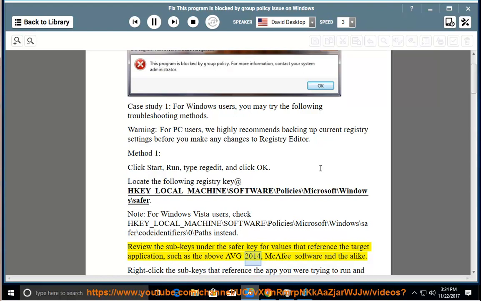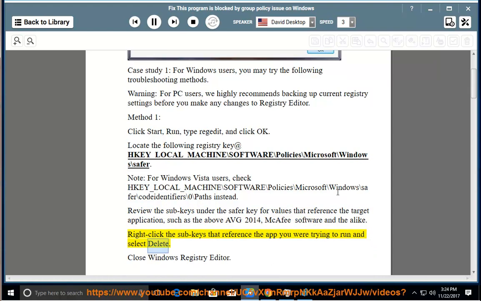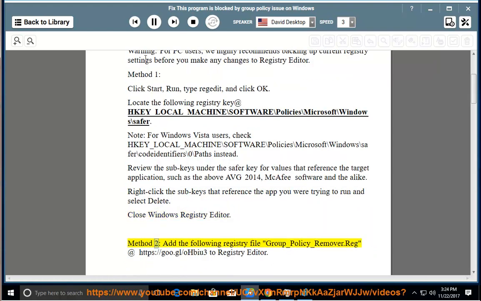AVG 2014, McAfee software and the like. Right-click the subkeys that reference the app you were trying to run and select Delete. Close Windows Registry Editor. Method 2, add the following registry.